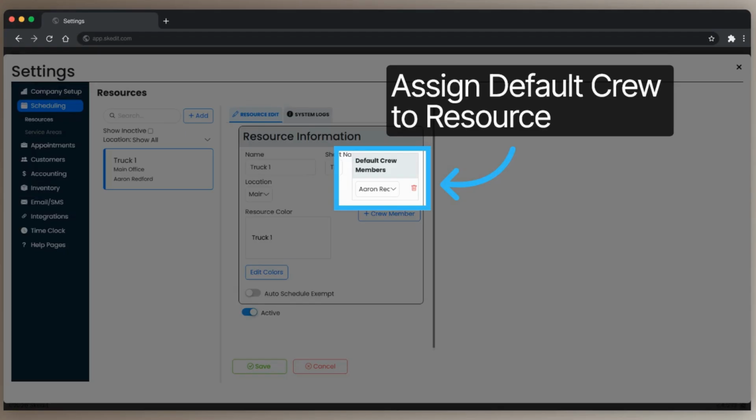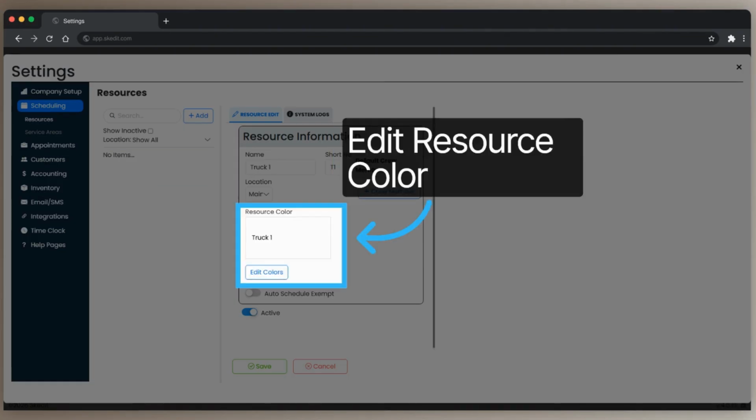Please note that in order to assign them as a crew member, the user needs to be set up as a service tech and have the crew member permission enabled on their user profile. Here you can assign a resource a color if you would like it to be different from the other ones. I'll show you at the end what that looks like on the scheduling calendar.